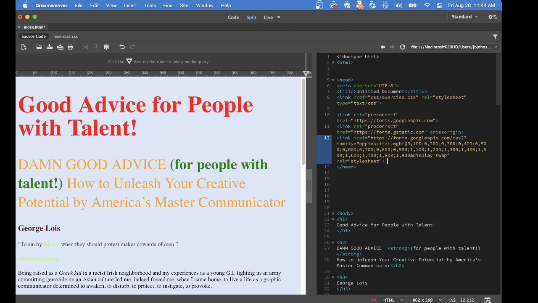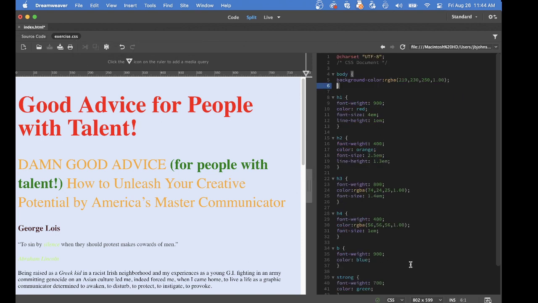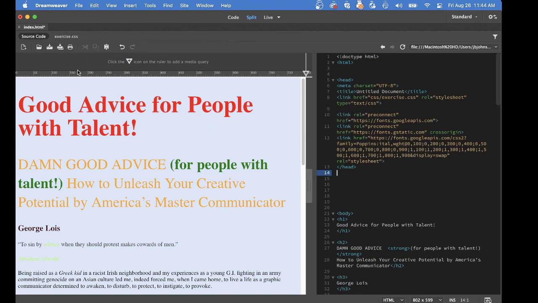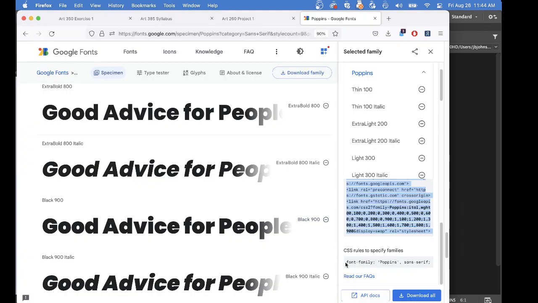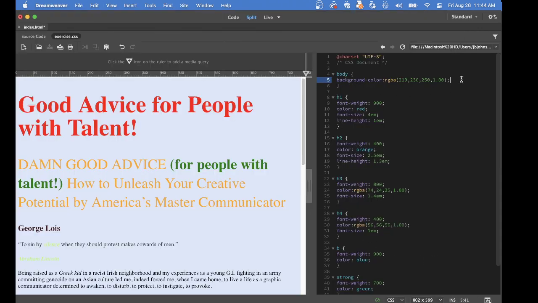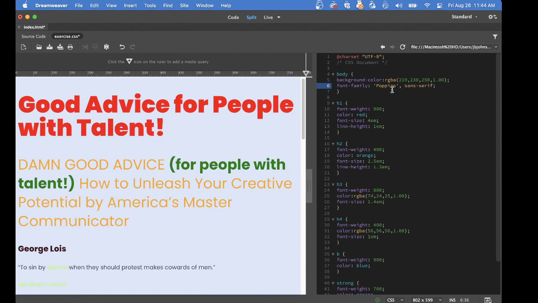So there it is, and voila, nothing changes. And you might think, why didn't it change? It didn't change because the style did not tell it to reference any of the typefaces. It's now loading the typefaces, but the style sheet is not using the typefaces. So let's go grab this thing, font family, Poppins, sans serif, which means if I have Poppins loaded, use it. If you can't find Poppins, use any sans serif on this computer. So that's what it's doing.